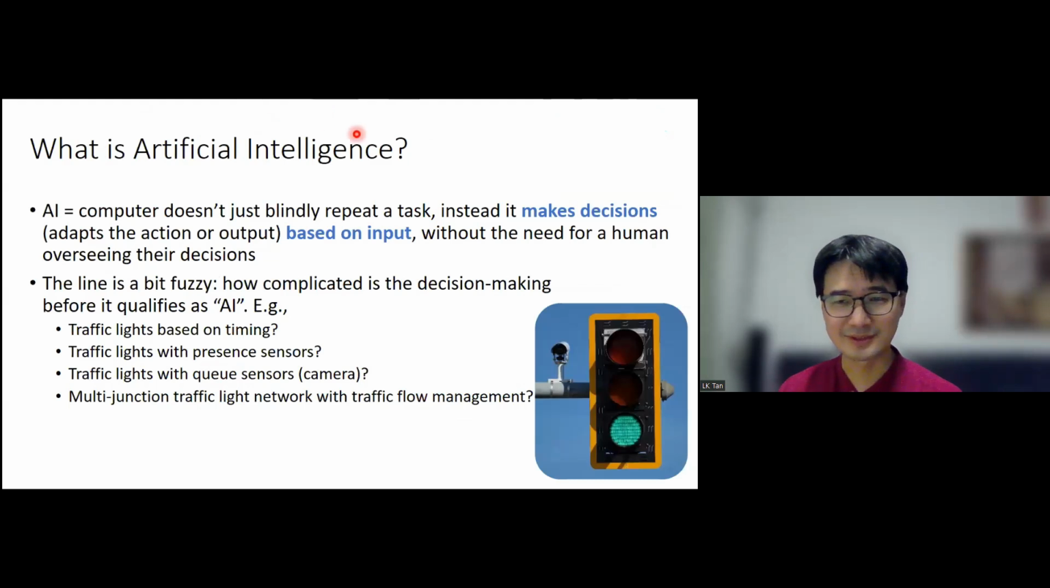So what actually do we mean by AI then? One way you can define it is, in AI, you have a computer that does a task, and that's nothing new. But instead of just repeating the task blindly, it starts to make decisions based on the input without needing a human to oversee every single decision. But where exactly a normal computer program stops and AI starts is still a little bit fuzzy, because it depends how complicated the decision making is.